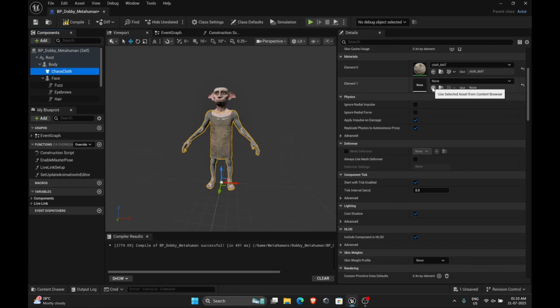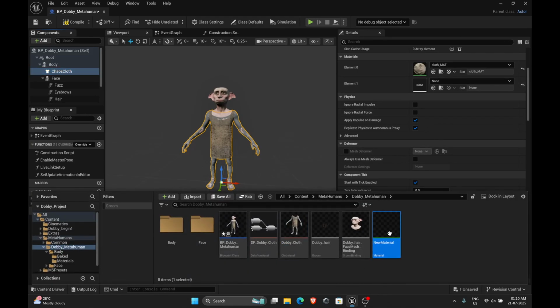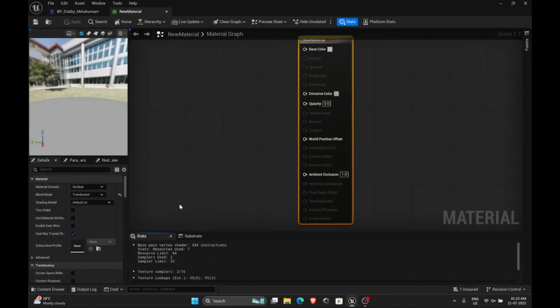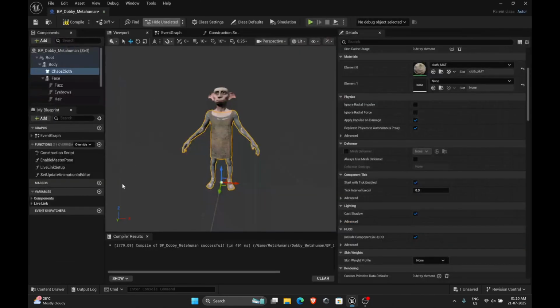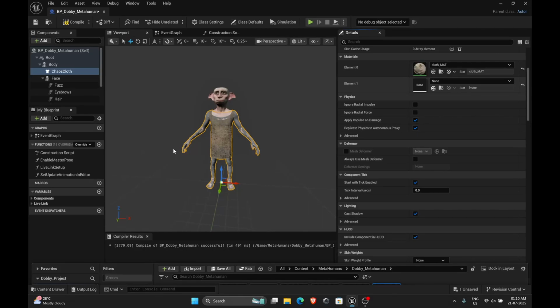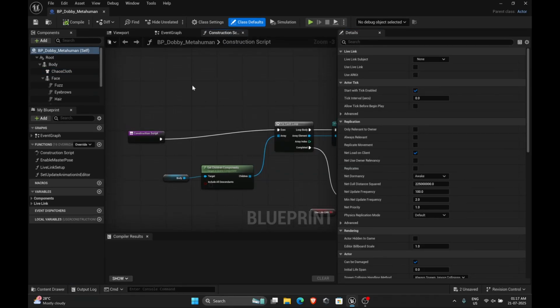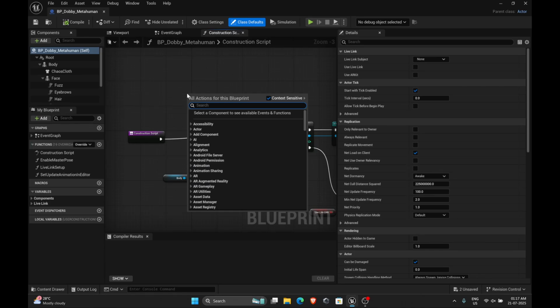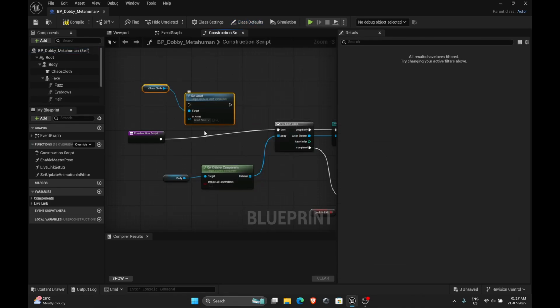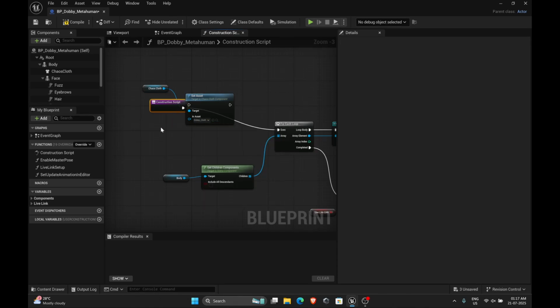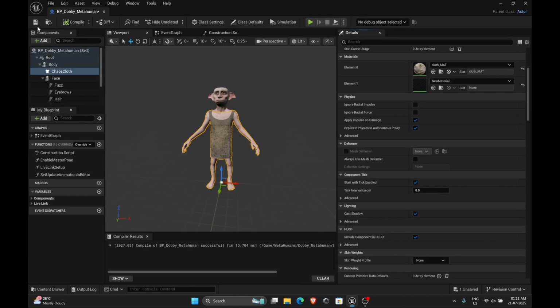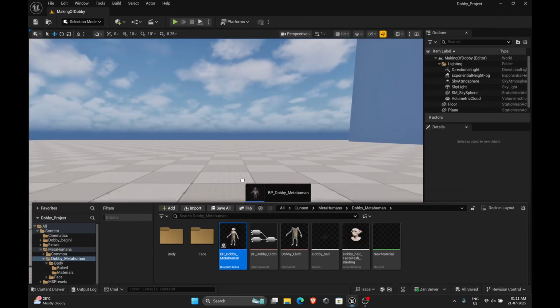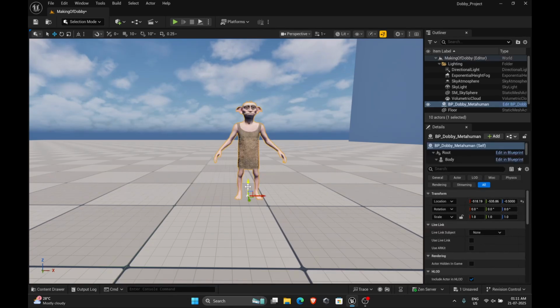Next, assign a transparent material in this slot. It's easy to create. Open the material. Change the blend mode to translucent. Set the opacity to 0. Back in the Blueprint, add this node for Chaos Cloth. And that's it, your custom MetaHuman, ready for animation.